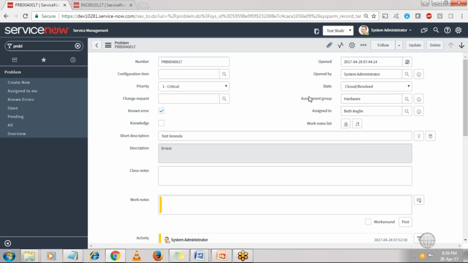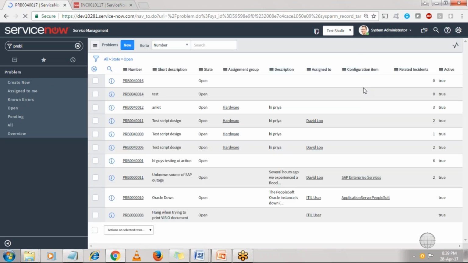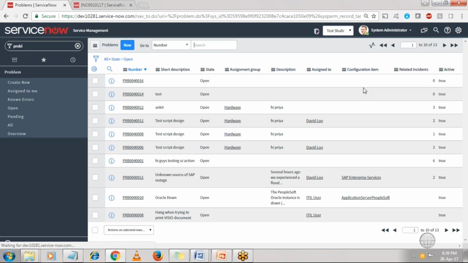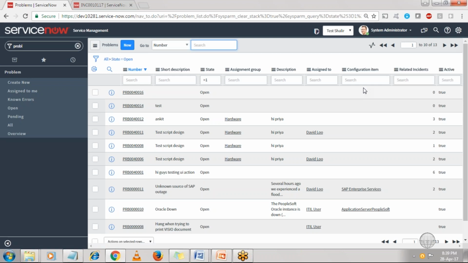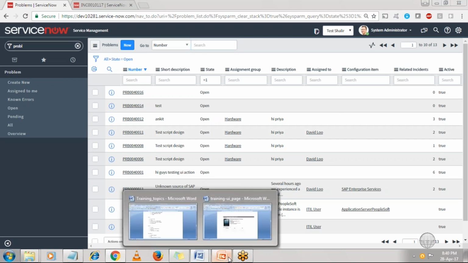Okay. Now, once the issue is fixed, I'll click on close and change the state and move it to update. So now my problem record got solved in the system. Now I'm good to go. Now let's see the next one. This is about the problem record.